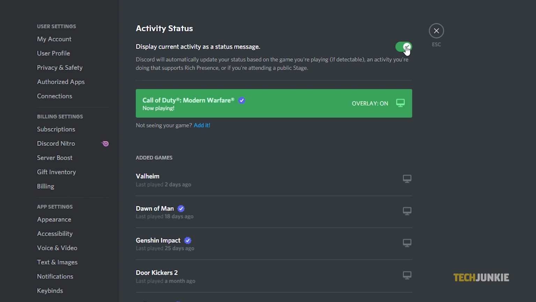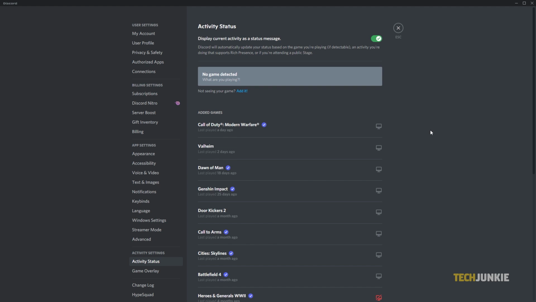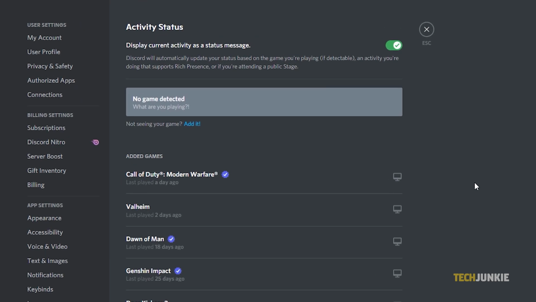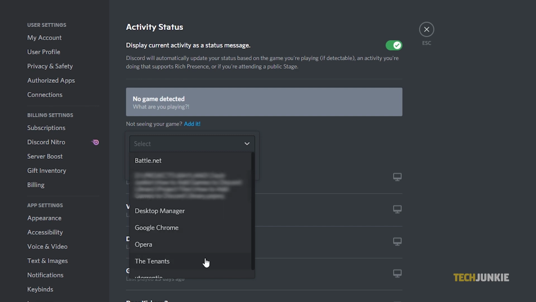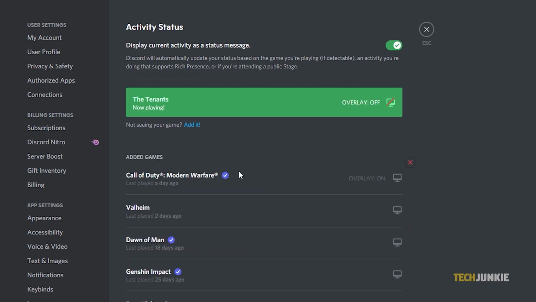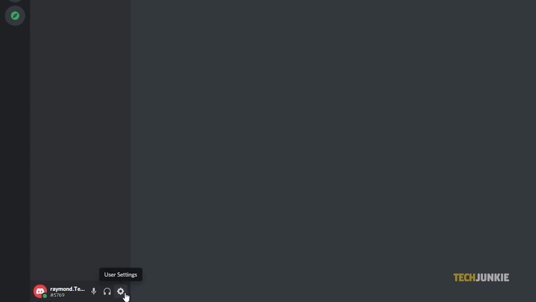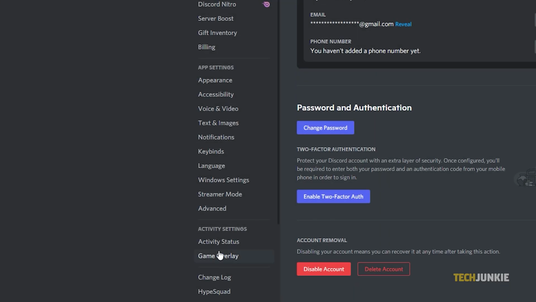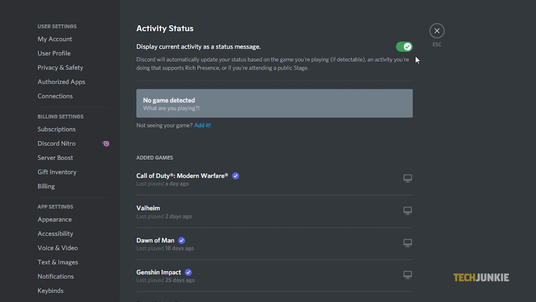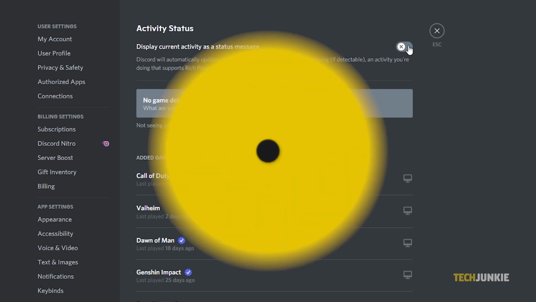it from your status. On the rare occasion that Discord fails to detect your game, you can manually add them by clicking on the Add It button. Select your game or platform from the drop-down menu, and you're done. You can turn off this feature anytime by going back to your settings and switching off the Display Currently Running Game as a Status Message option.